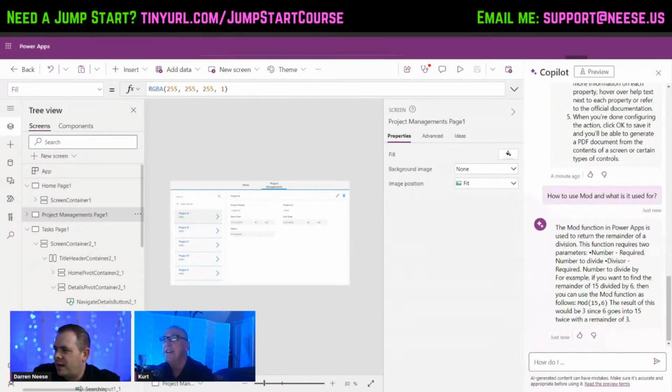Okay, used to return the remainder of a division. This function requires two parameters: number, required, number to divide, and divisor, number to divide by. For example, if you want to find the remainder of 15 divided by 6, then use the mod function. 15, 6. Yeah. So this is sort of cool. Like, if you're just starting off with Power Apps and there's a lot of functions that you don't know yet. Now let's get more complicated here.